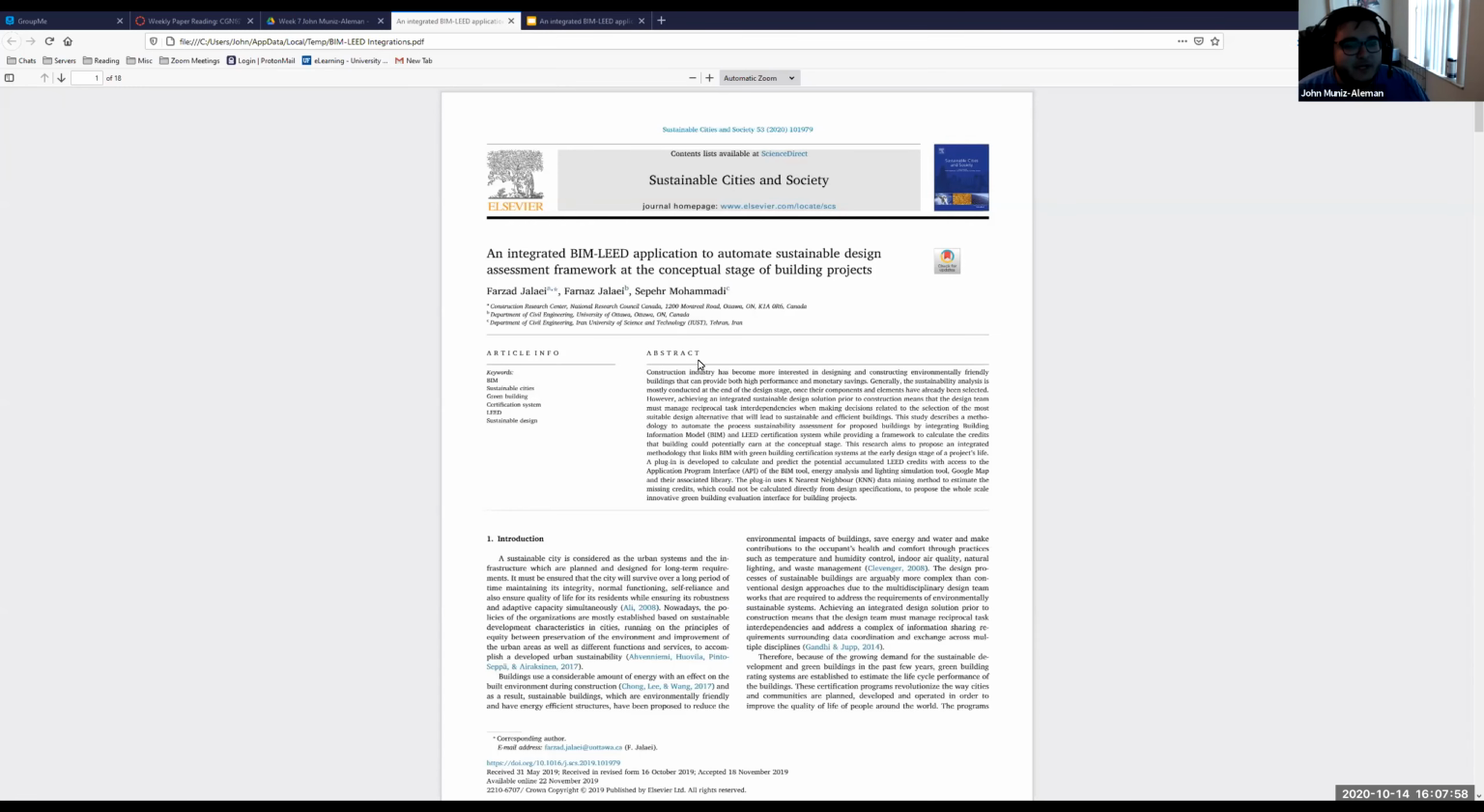So the objective of this paper, this journal, was to build a plugin for BIM software to estimate LEED scores during design. This need came about because the U.S. Green Building Council reassessed the process of LEED certification with the growing use of BIM, and they wanted an automated methodology to assess the potential.